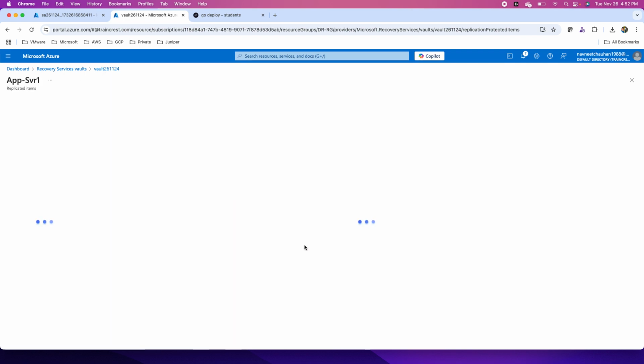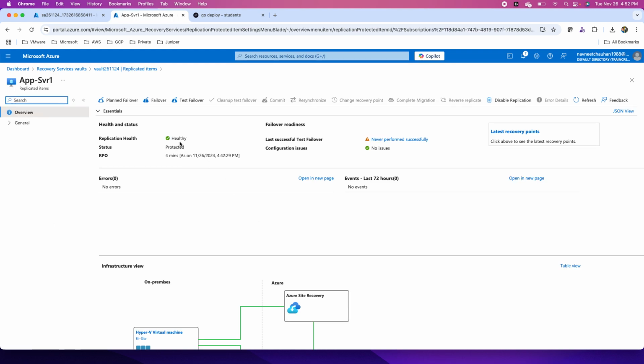So now I can see that the machine has been protected. The initial replication was done immediately. Okay. And this is the healthy state and the virtual machine is protected.